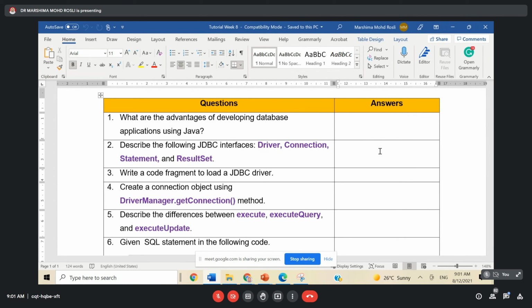PHP ada library tak? Macam Java, kita guna JDBC, right? So JDBC is an API. So how about PHP? Ada library tak? Tak ada rasanya. Are you sure?